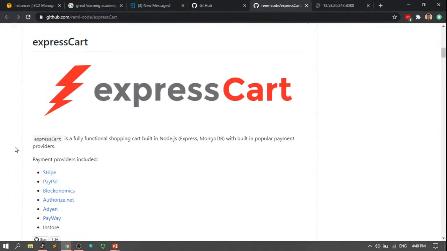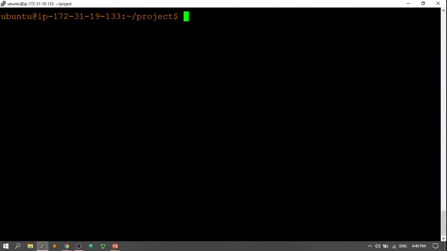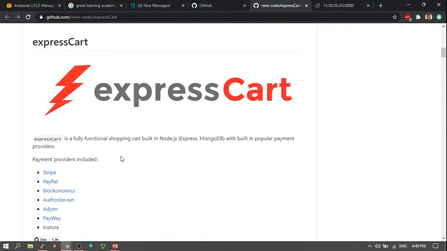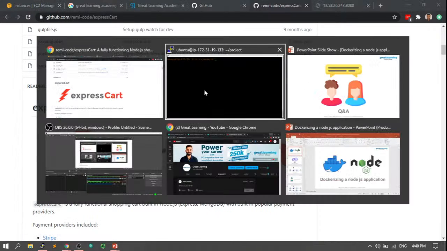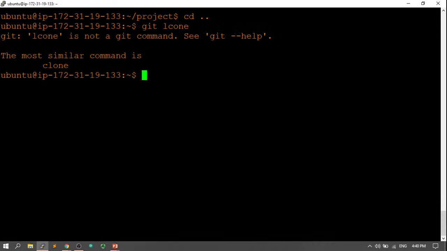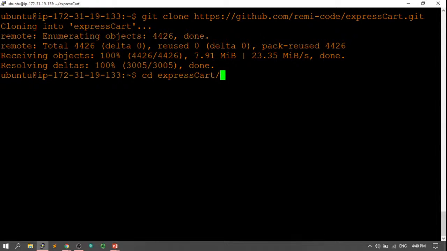Now we can go ahead and take this card and try to launch this card itself. I have forked someone else's repo, someone who's made a really awesome Express card website using Node.js, Express, and MongoDB. So we can go ahead and launch this using Docker. Let me do a git clone. All right, let's head inside this.